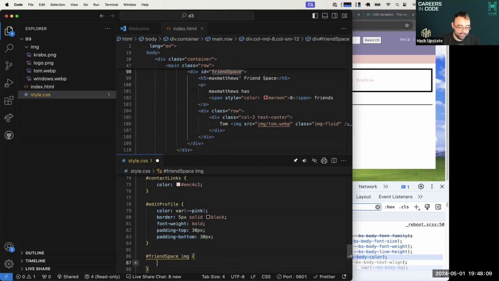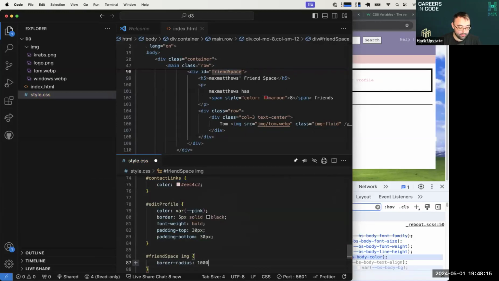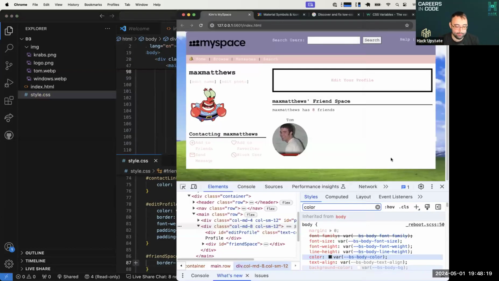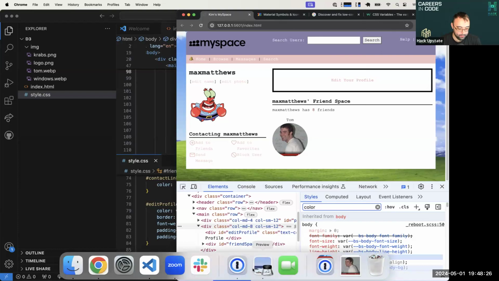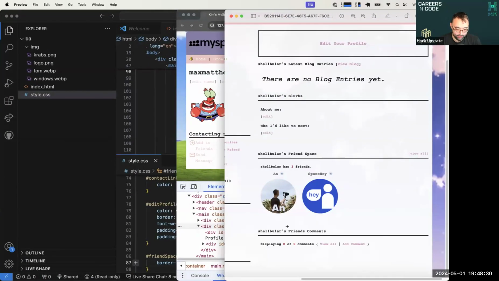So I'm going to say friend space image, and then I will throw a border radius on that of, let's say, 1,000 pixels. We want to basically say the biggest radius possible. That has now shrunk Tom into the circle that I am looking for. And if I take a peek, that is pretty close to the design.